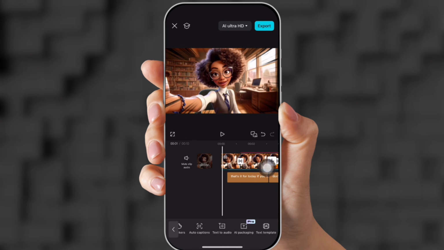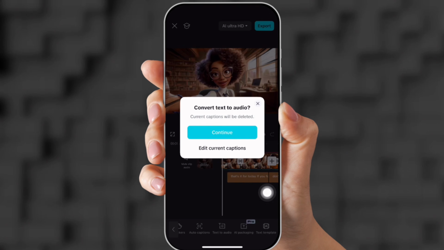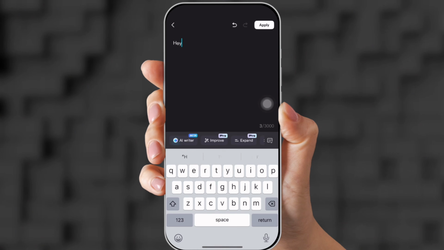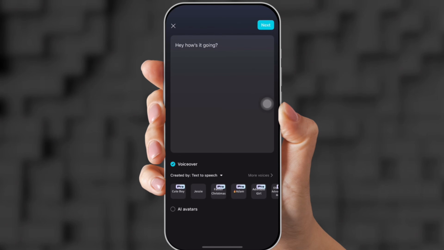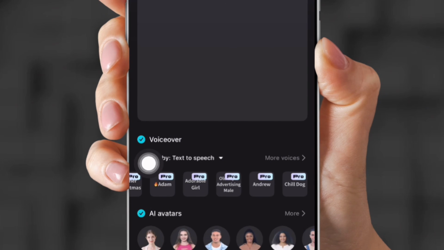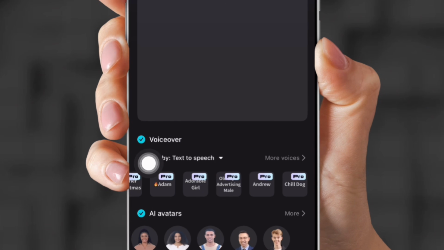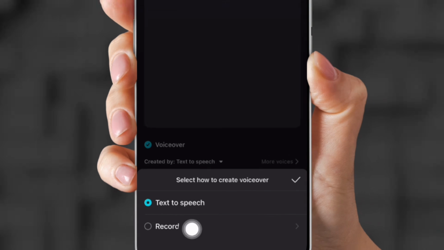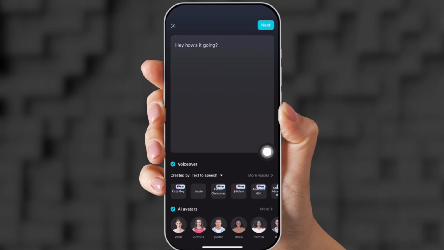So you can even add text to audio. So what you do is type in your script, that you could even use the one from Transcribed or a different one. You type in a script. I'm just going to put, hey, how's it going? And then I'm going to click next. Now, you can clone your voice, or you can use one of these great realistic avatar voices that they have on CapCut. Or you can use 11 Labs. It's really up to you. So text to speech, or you can record.